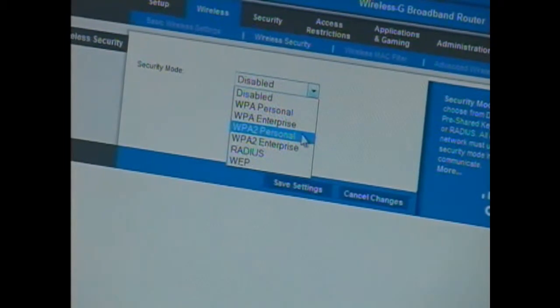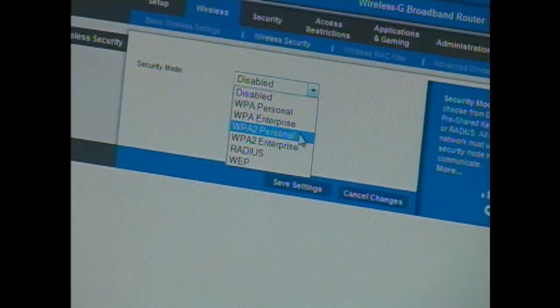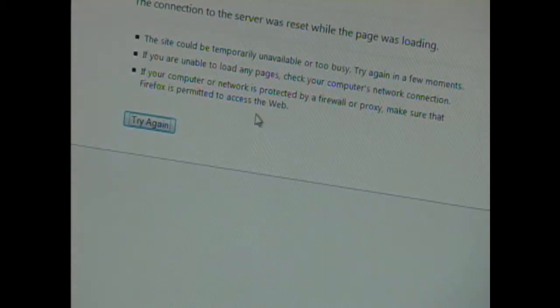WPA2. There's two of them. Oh, okay, they got personal. I'm glad they got personal. WPA2 enterprise and personal. Excellent. WPA2 personal is the one we're going to use because we have a small network.